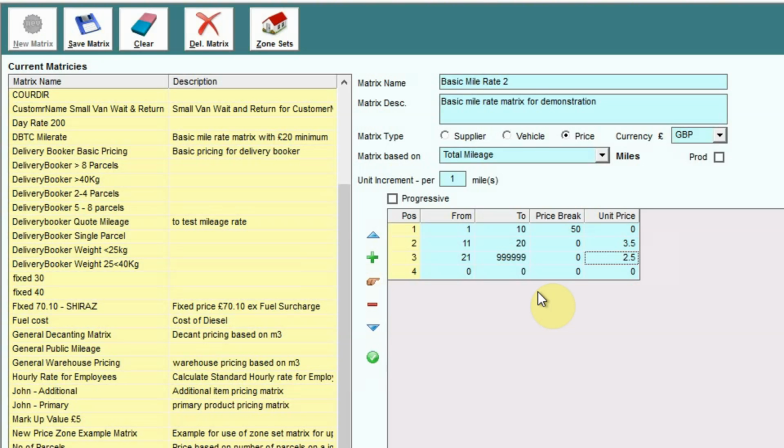So once we save this, the way that Journease will work once we've allocated this to a job is it will come in and it will look at the grid. If we have the progressive box unticked, in this instance, if we were to do a job for 30 miles, it would look down here and say, well, 30 miles is on this row here, so we'll do 30 miles at £2.50 per mile. If you did a job for 20 miles, it would say that that is on this line here, so it would do 20 miles at £3.50 per mile.